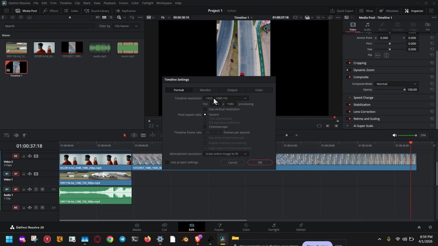This method is especially helpful if you're creating multiple versions of the same video, like a horizontal master edit and a vertical social media cut. It gives you more control without changing everything in the project.